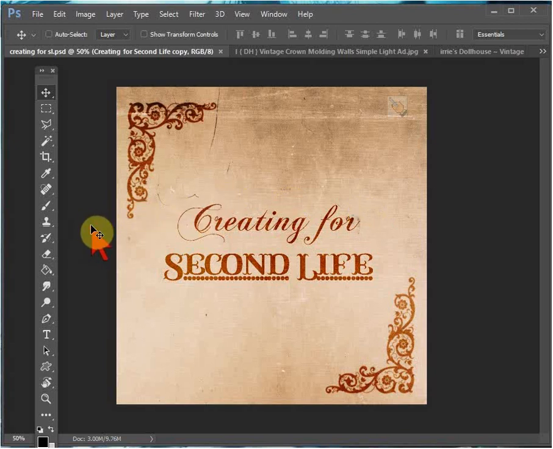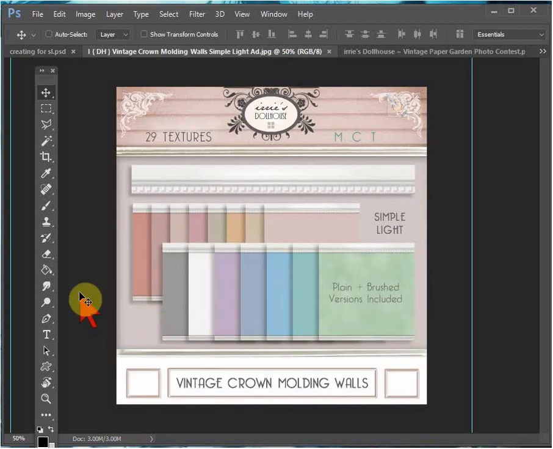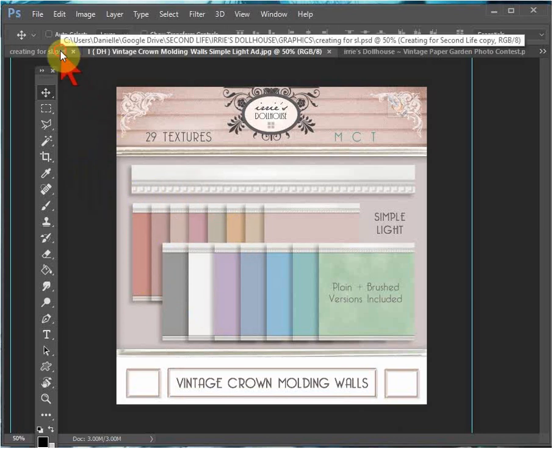Texture creating, I am a texture creator, so I do create textures for buildings in Second Life. So this, for example, is a package of wallpapers. I will go over some of the basics on how I create some basic textures.